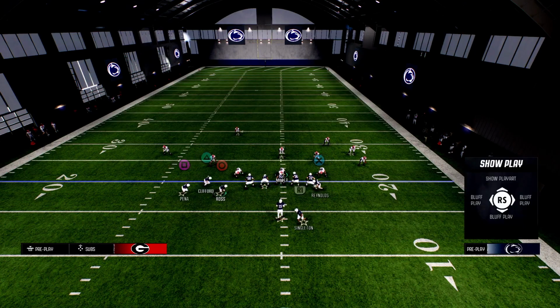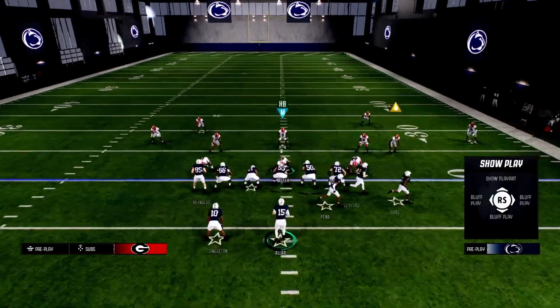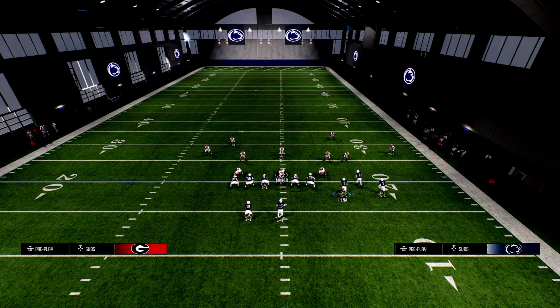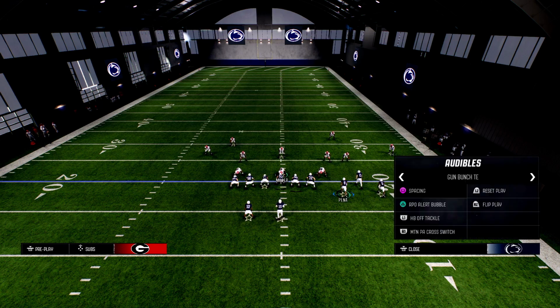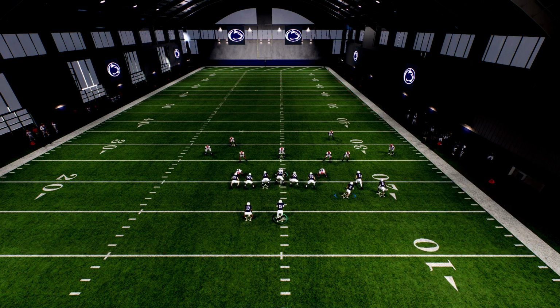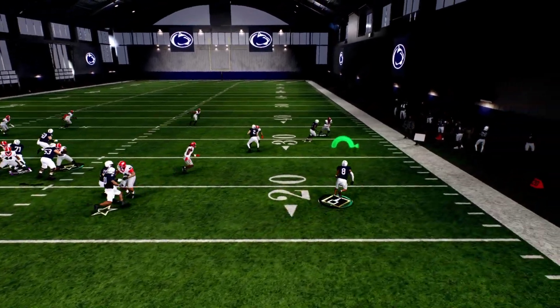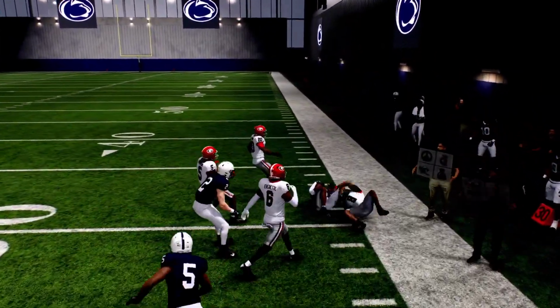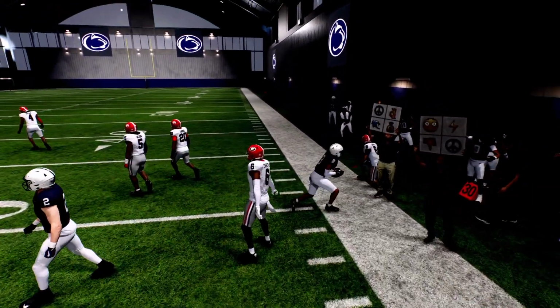The other thing about this is that one of the main reasons that this formation is so dang good is because you have this RPO bubble, and this RPO bubble is really good to the short side. So we want to be able to kind of maximize the power of the RPO bubble every single time.